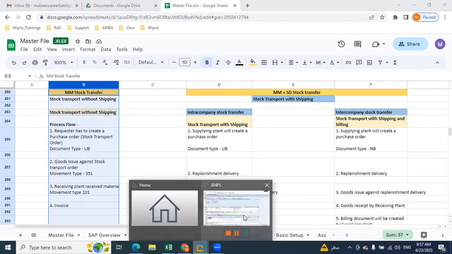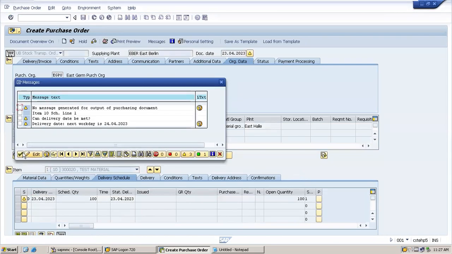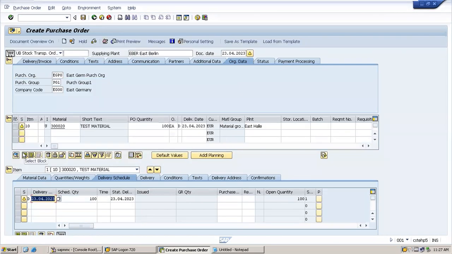Got it? So now if I go here, I can see there is no shipping tab, which means some of the configuration or some of the master data is still missing. Let us check the configuration one by one. Till now, is it clear what we are doing? Yes. Okay. So let's see the configuration.